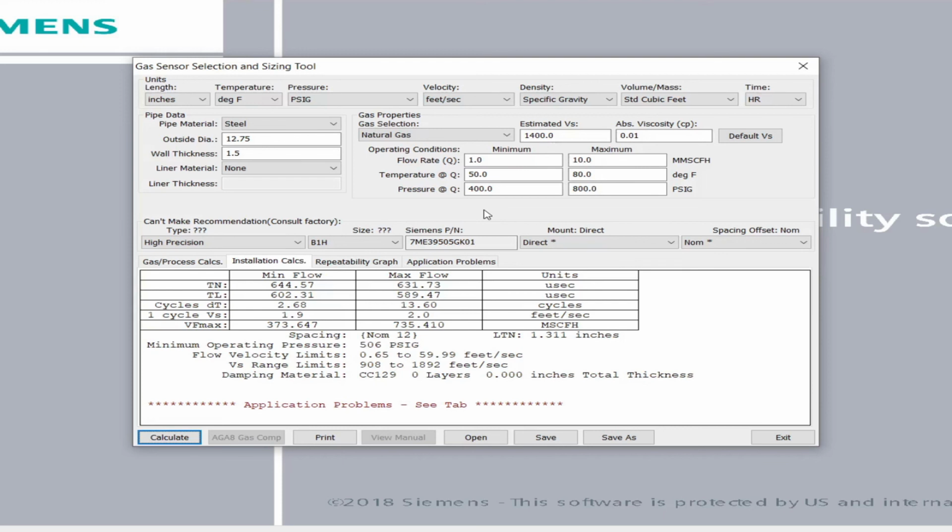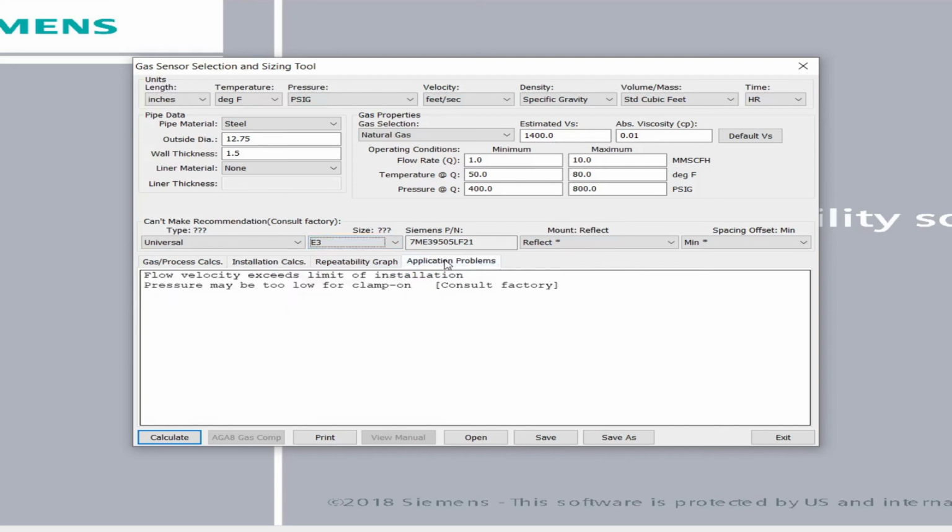The only universal sensor that's suitable for gas flow measurement, and only when wall thicknesses are greater than 1.25 inches, is the E3. So if you notice, if I click the universal selection, the E3 came up. And if I click the selection box, you'll notice that that is the only universal that's available for selection. So now if I look at my application problems, the only ones I see are flow velocity exceeds the limit of installation and the pressure may be too low for clamp on.